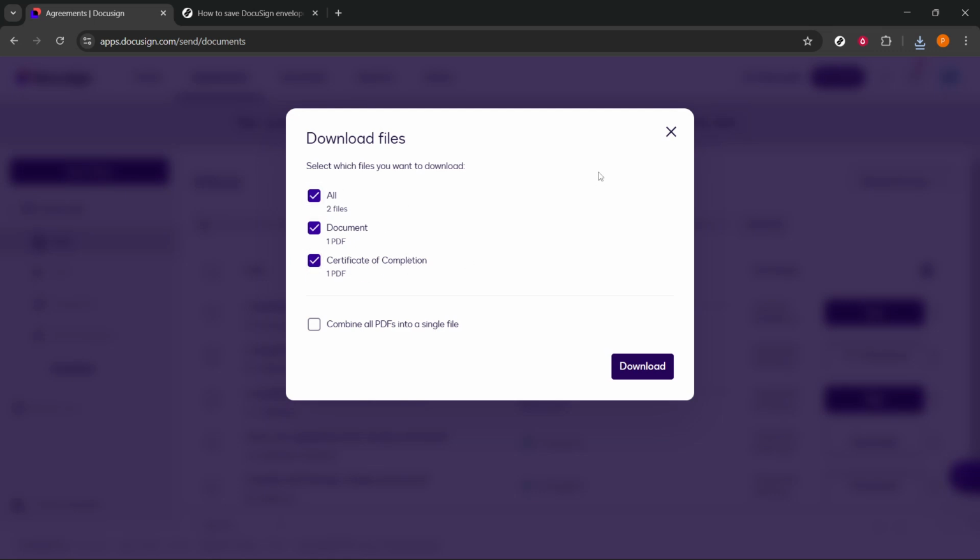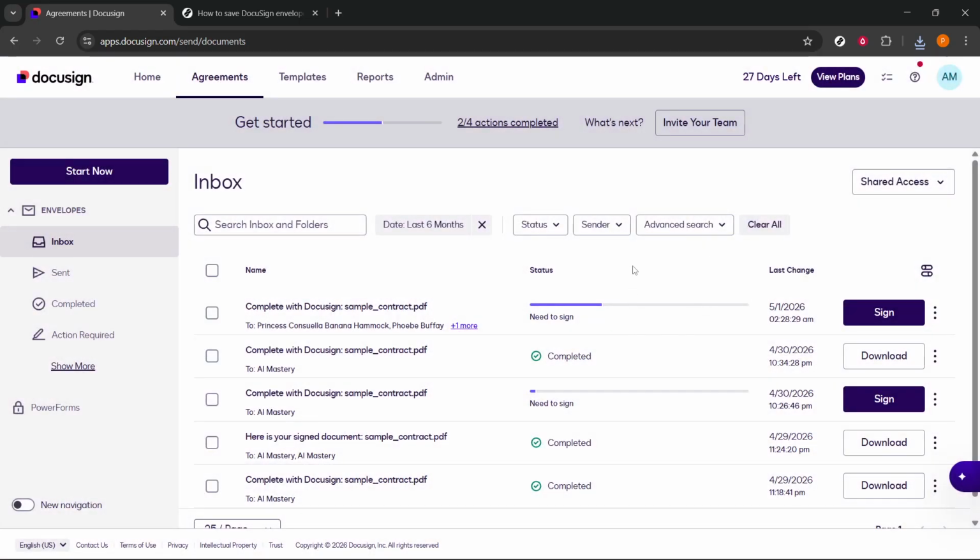Your file will land in your default Downloads folder, so consider renaming it and moving it into the right project or client folder to keep things organized.